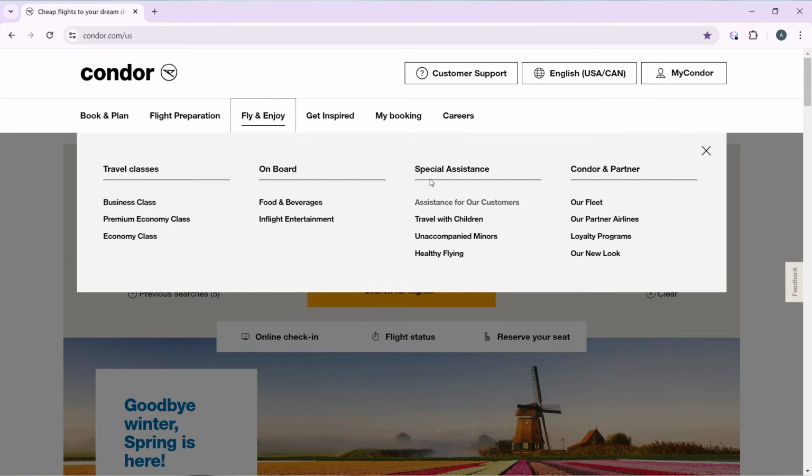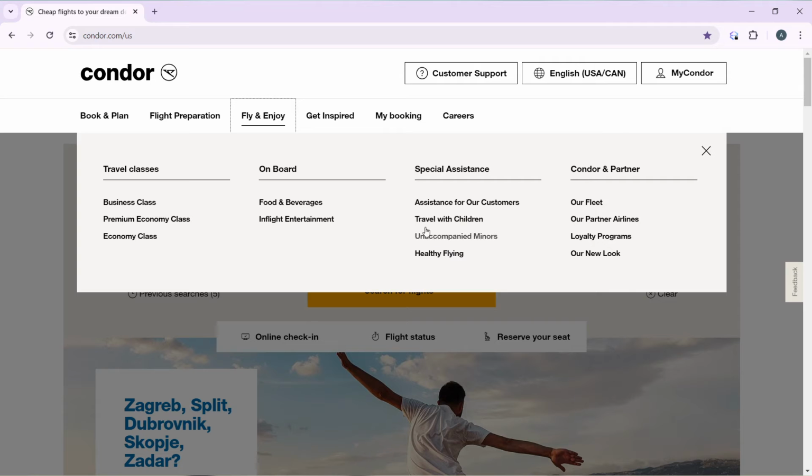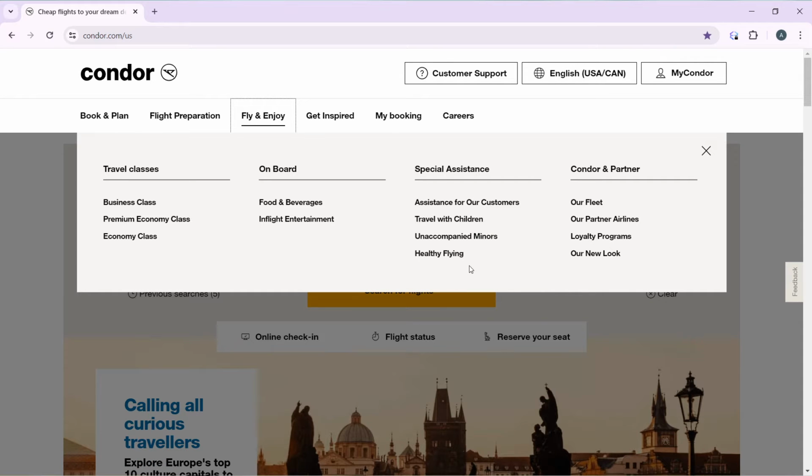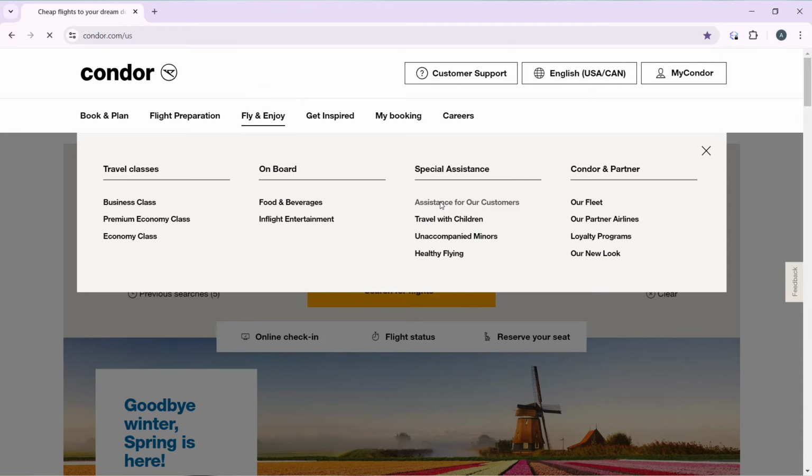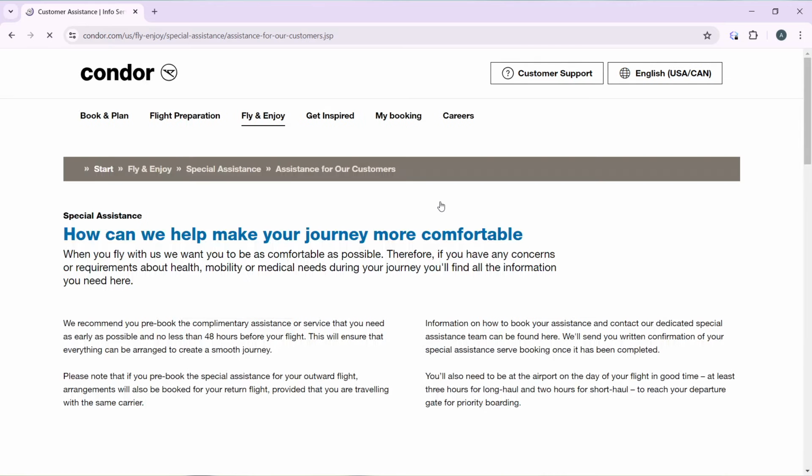So from this category, head over to the special assistance tab, and here you have assistance for our customers, travel with children, unaccompanied minors, heading flying. So go ahead and click on any of the special assistance that you want. So let's say assistance for our customers. So I'm just going to click on that.